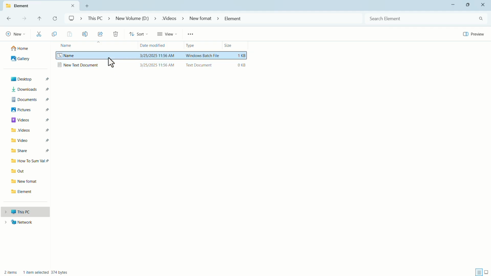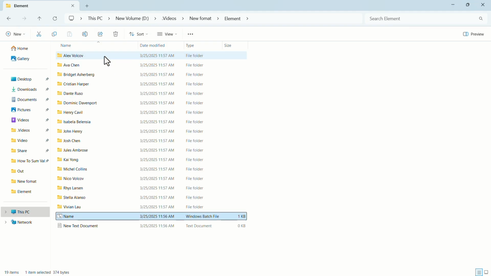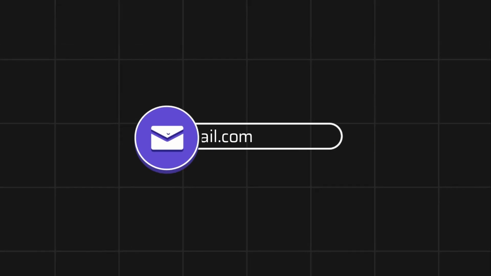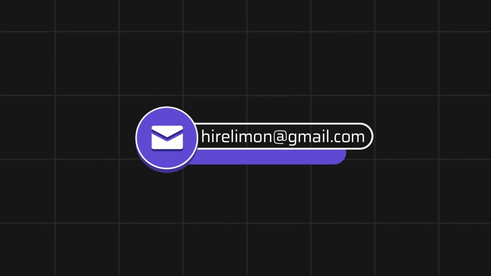Now, if I double-click on it, you can see that all of the names from the data are now new folders. Following these steps, you can create as many folders as you want. Feel free to reach out if you encounter any issues during the process.